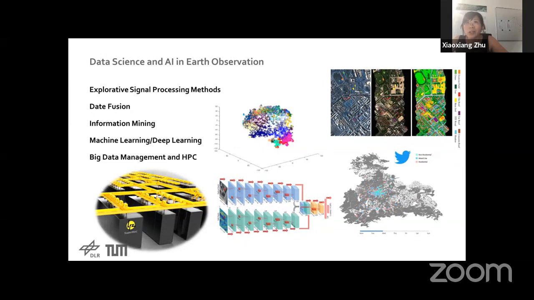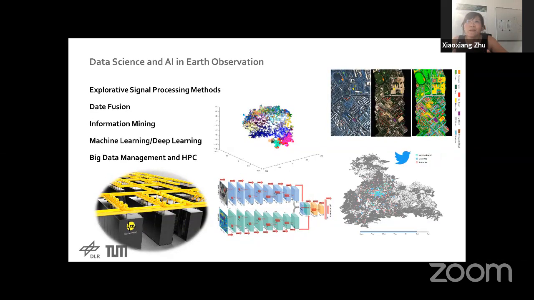Because nowadays, if you want to use Earth observation satellite data for any type of application, you will have different satellite data from diverse types of sensors to choose from. It's definitely a wise idea to combine the complementary features of different data and try to optimize the information retrieval process. And another very important topic is information mining.